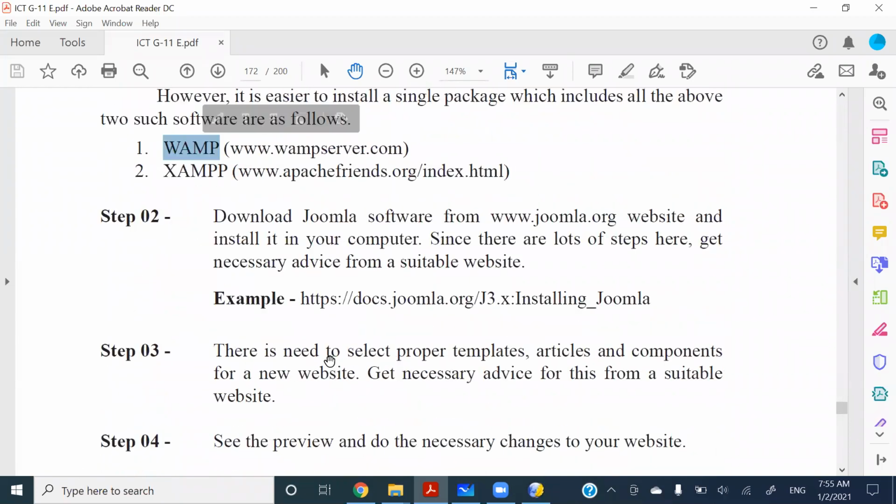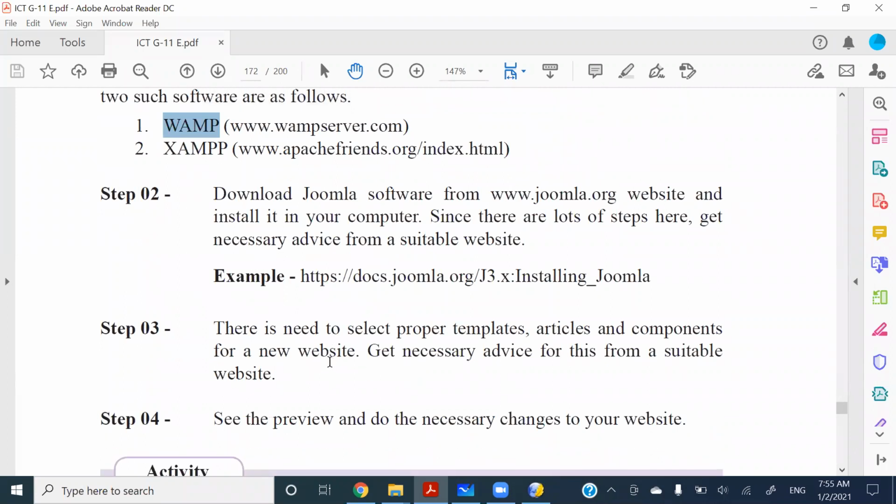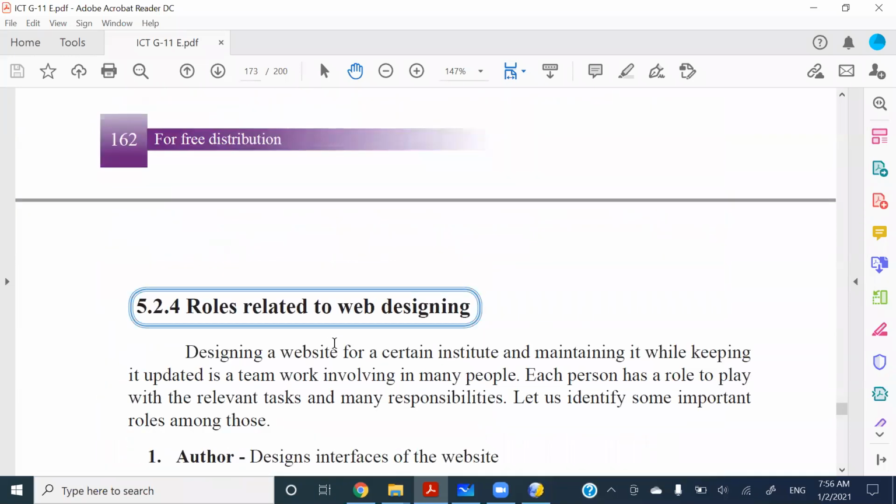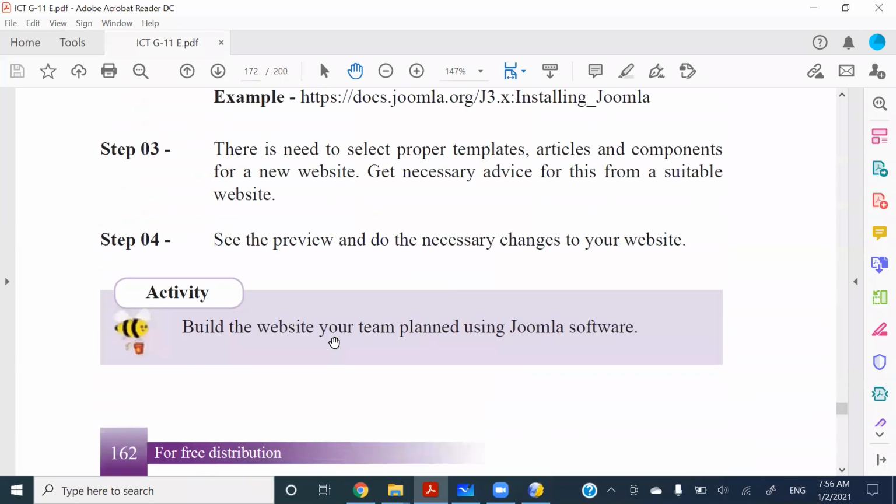So then you can go to Joomla and download the Joomla software, and you can install it on the computer, right? Which will be a little complex scenario, which I'm not going to do. And then you are given the ability to change things and see, right?